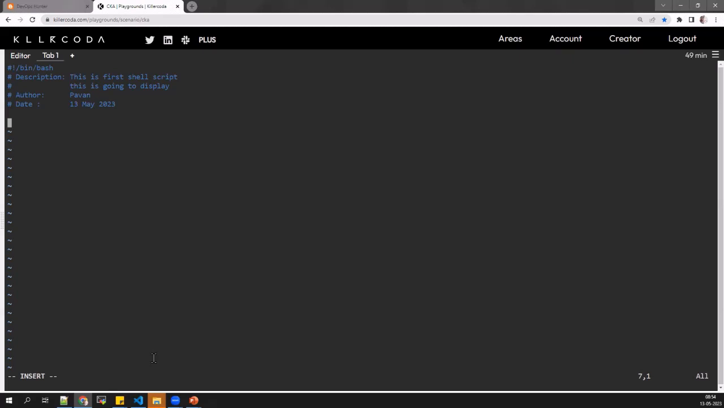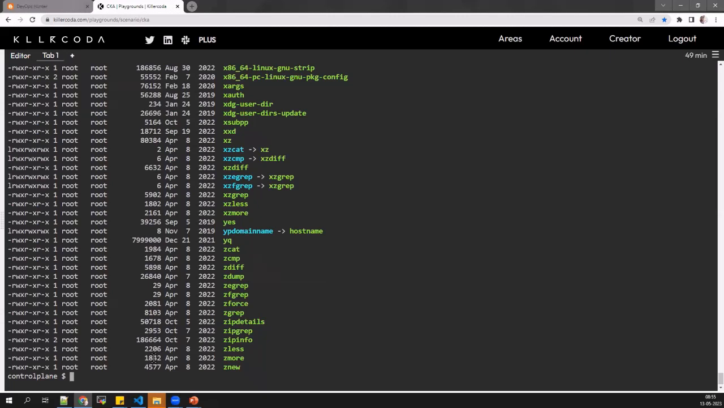Everything here is not going to be executed. If I'm going to save this one and run, so how to run the script? Dot slash first dot sh. So it is saying permission denied. Why is it saying permission denied?